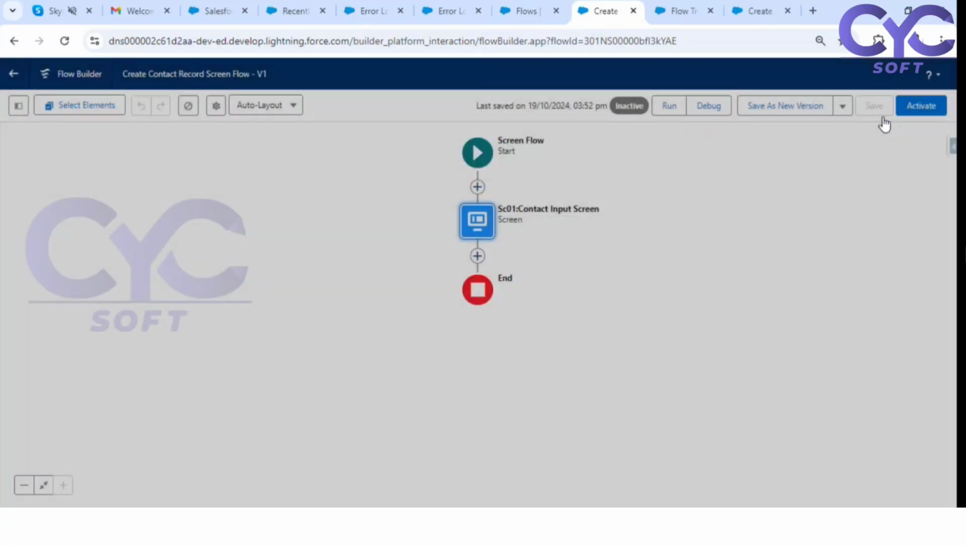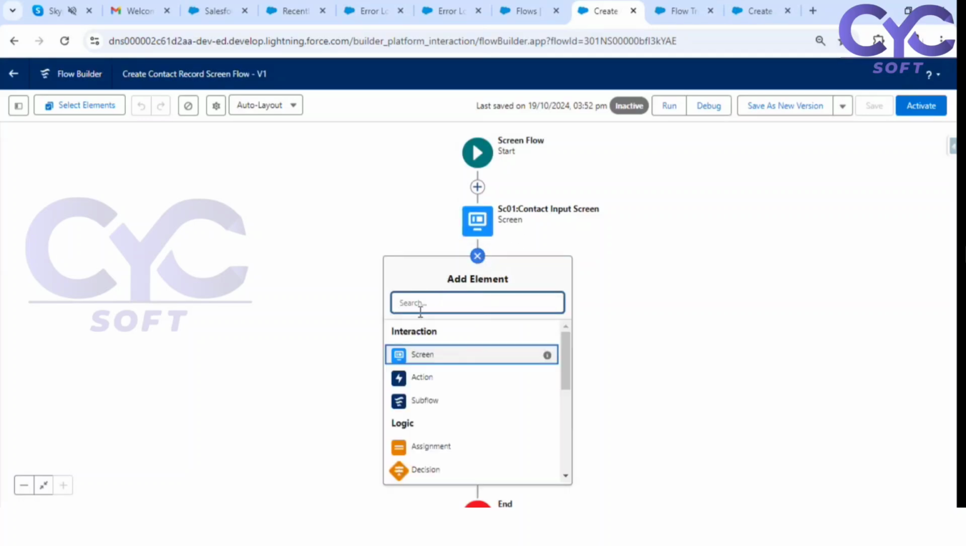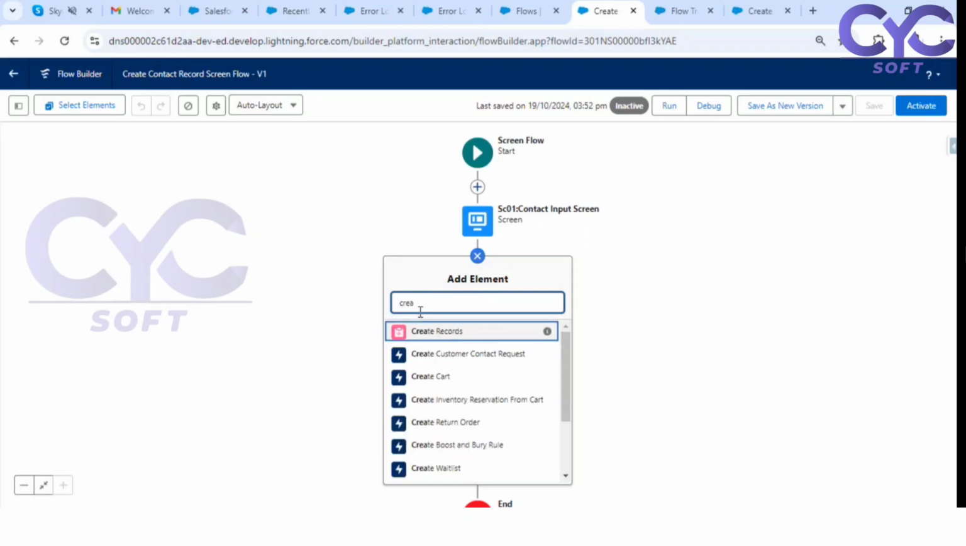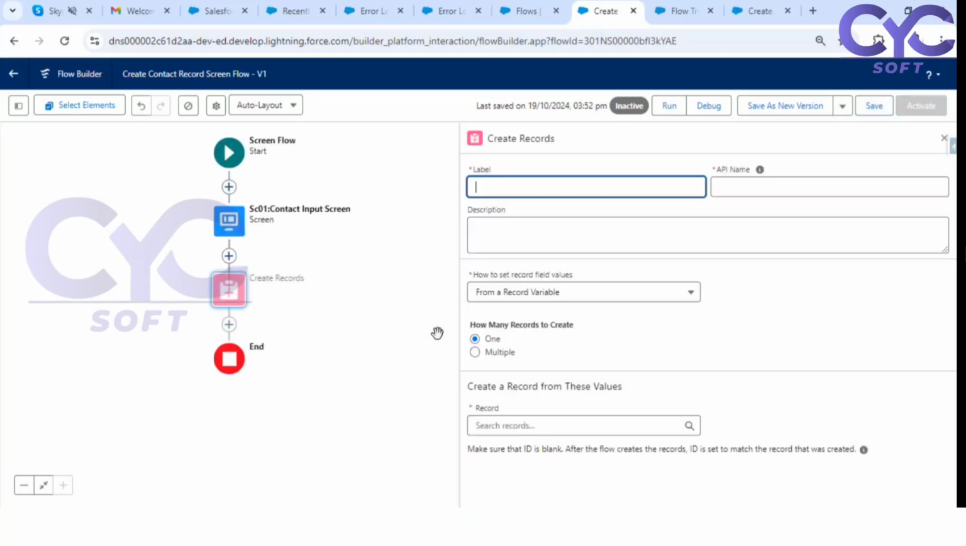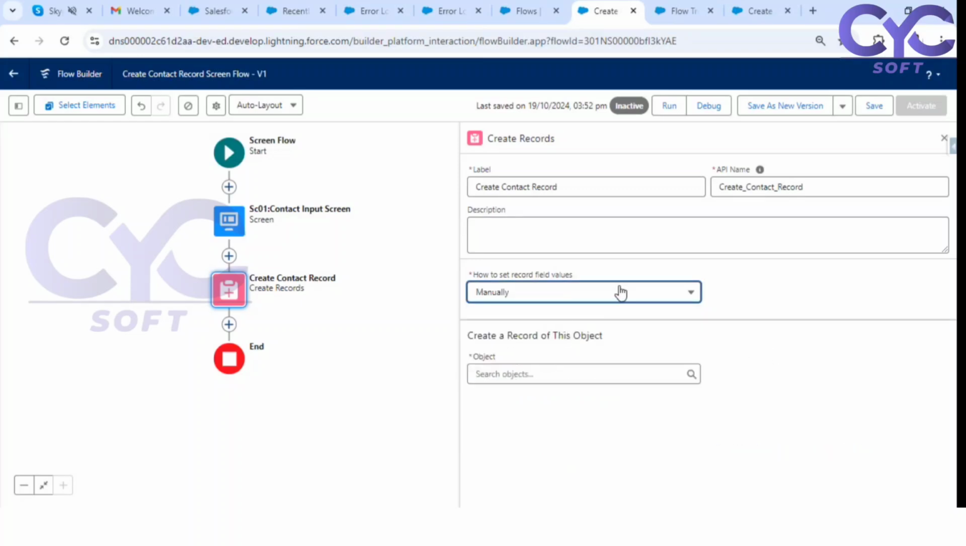Right, after this screen I need to create a contact record, right? So just click on this plus icon. Add a create element. See here, create element. So the label should be create contact record. One record I'm going to create, and let me take manually.